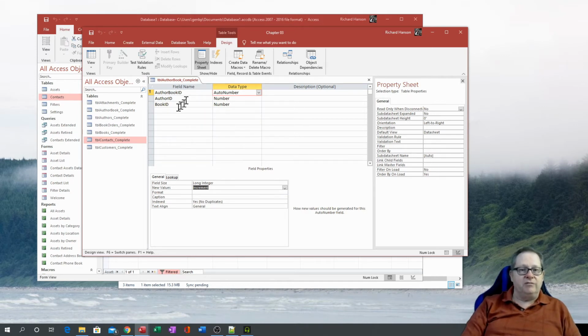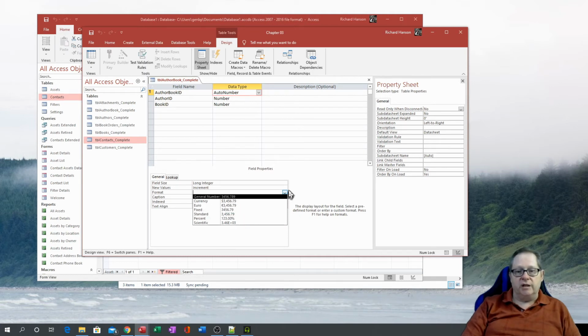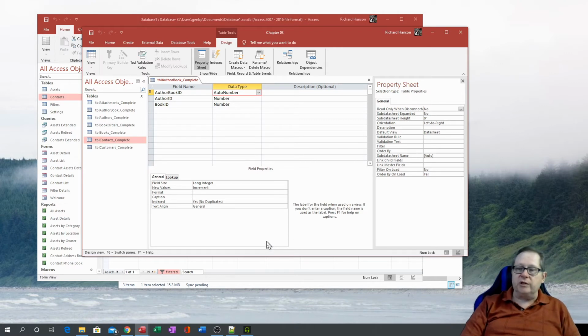Now, the ID field by its nature is indexed. So it says yes, it's indexed, and no duplicates, okay? And down here, you also see that there's a format, the kind of format that you want here, and there are several canned formats that you can use, percents, scientific notation, and so forth. You can put a caption in here, so it puts a label for the field when you create a view.